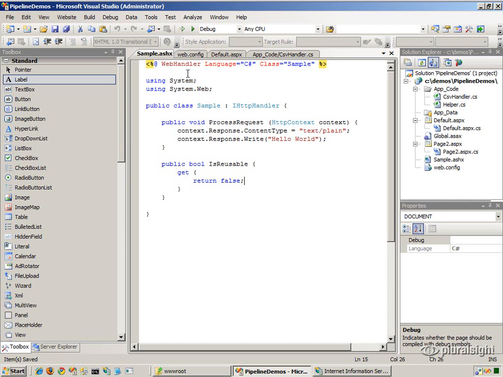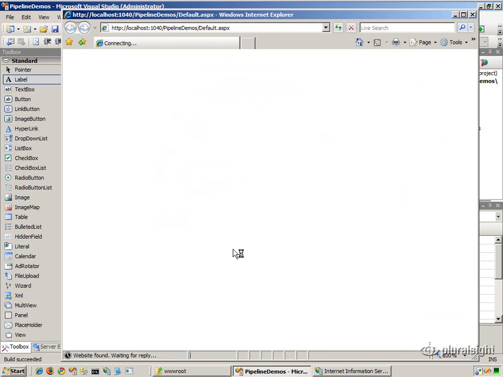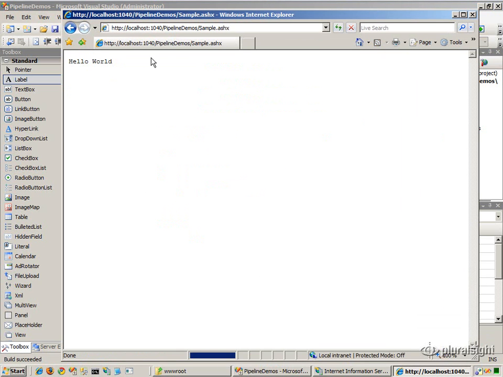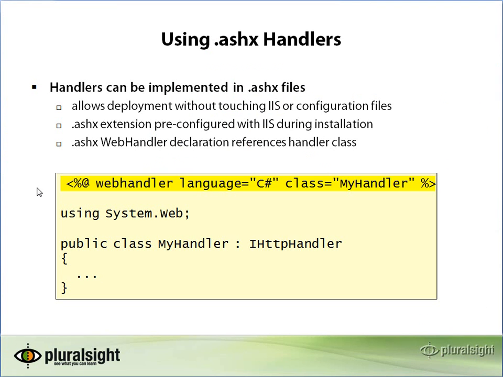But if you're just using it to build a custom endpoint, you don't care what the extension looks like, and all you want to do is write some code to process the request, this is a quick way of doing that. So let's go ahead and try running it. And all it should do is say hello world, and it does. So very straightforward. So keep that in mind as you're building custom handlers. That might be useful if you're just looking for a quick way to get a custom handler up and running without having to go through the configuration.